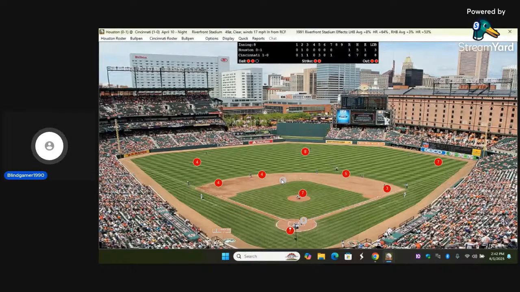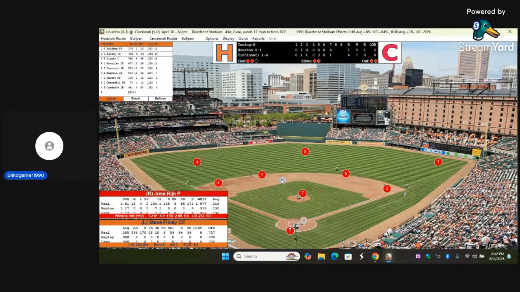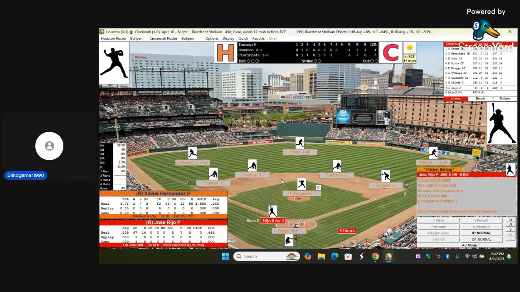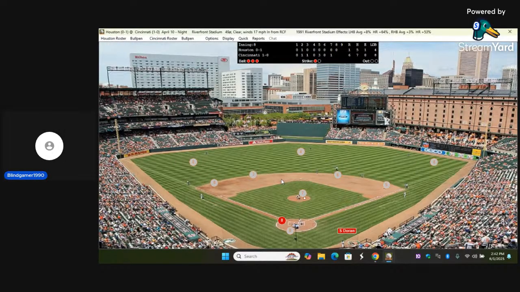We go to the bottom of the 8th. The Reds up by 5. It's 6-1. And Xavier Hernandez will now pitch for the Astros. First appearance of the season. And Larkin will now hit for Rijo. We'll see a new pitcher in the 9th. 3-1 count. And that's ball 4. There has not been a lot of control for Astros pitching tonight.